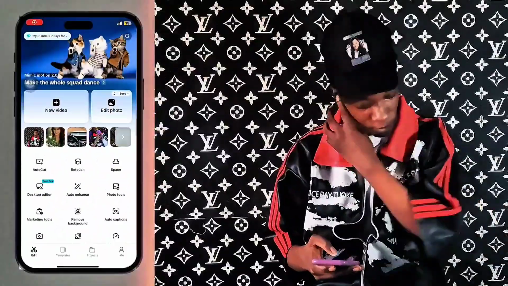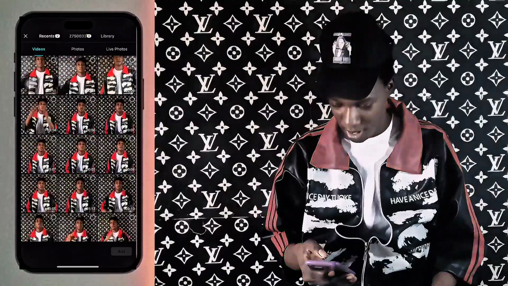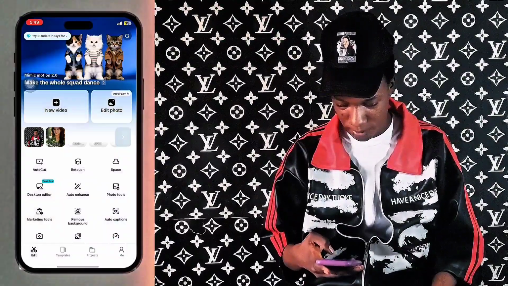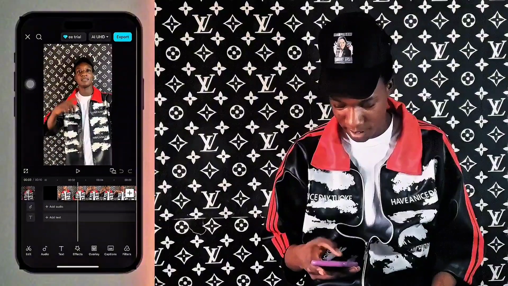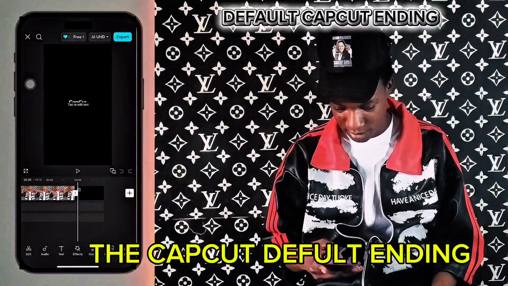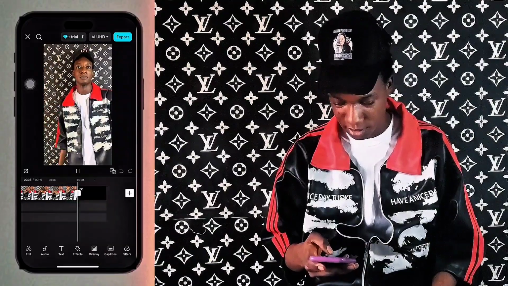Number 3 is going to be how to remove the Capcut automated ending. Let's get into it. First of all, if you start a new project, let me give you guys an example. In the Capcut outline, there's always a default ending.